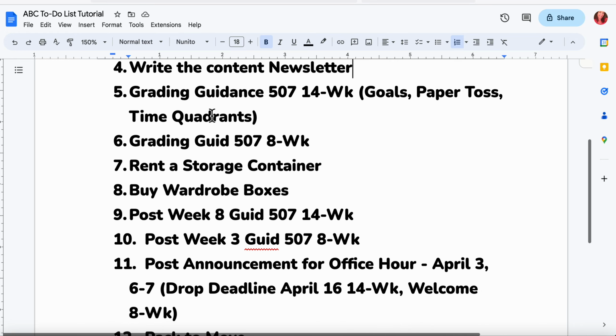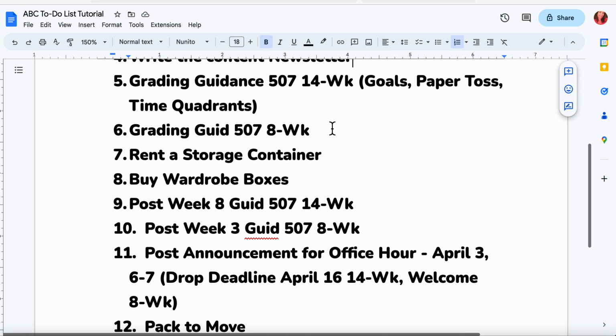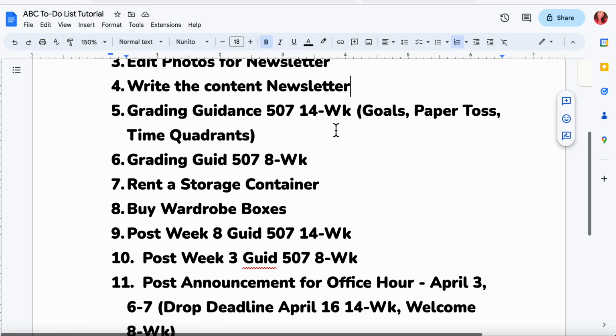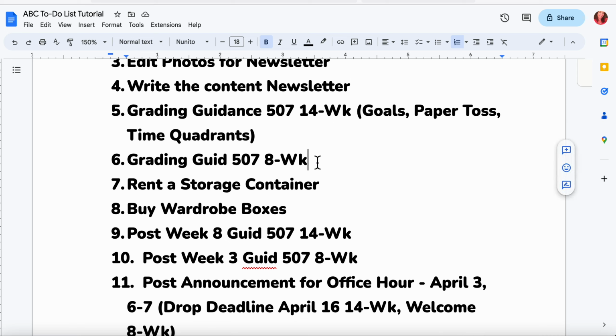I also need to grade some homework for my 14-week Guidance 507 class. These are the assignments that I need to grade. I think I still have grading for my other class too, but I think it's just one more assignment, and I think it is the meet and greet. They just started that, so I'm going to put that in there. And I like to put which assignments I need to grade because then I can cross them off as I go.